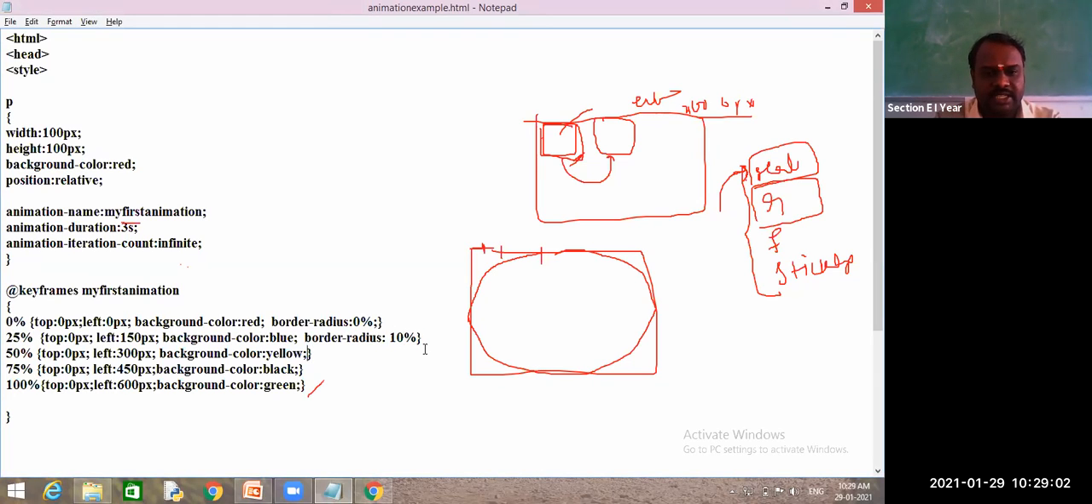Next at this position, border radius as 20%, and the border radius as 30%, and the border radius as, direct I will write 50%. It will become the circle at last.